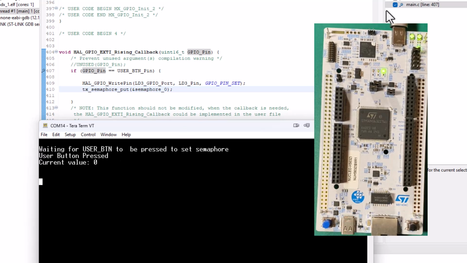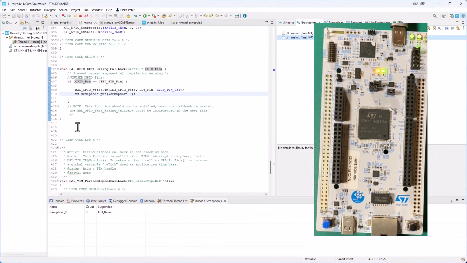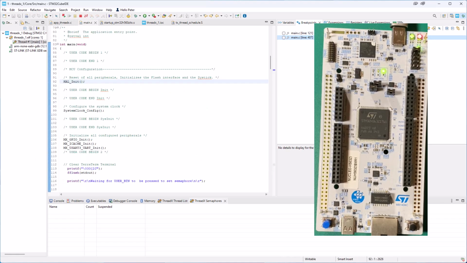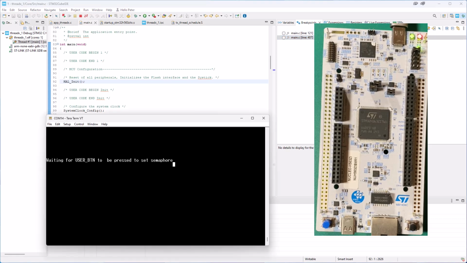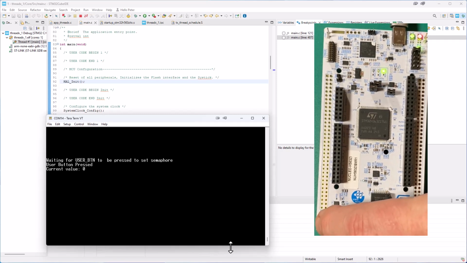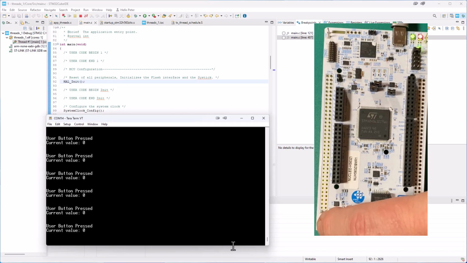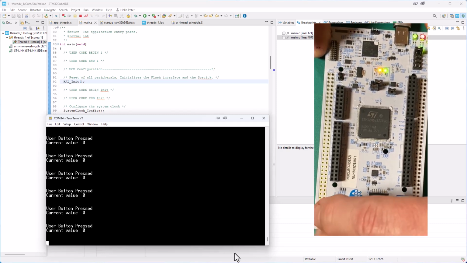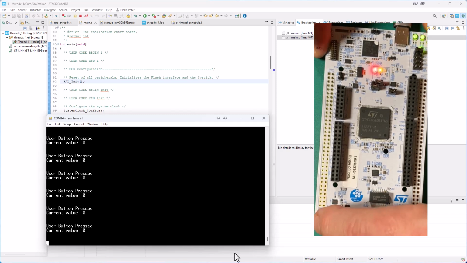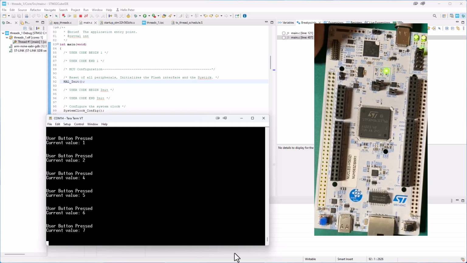So if we delete that breakpoint and we just run the code, we see now the yellow and the green one running, and we can see that LED 3 is just turning on, but as soon as I'm releasing it, it will be back again. And if I'm very fast, we can actually see the current value is more than 0. And that is the reason: it's a counting value.